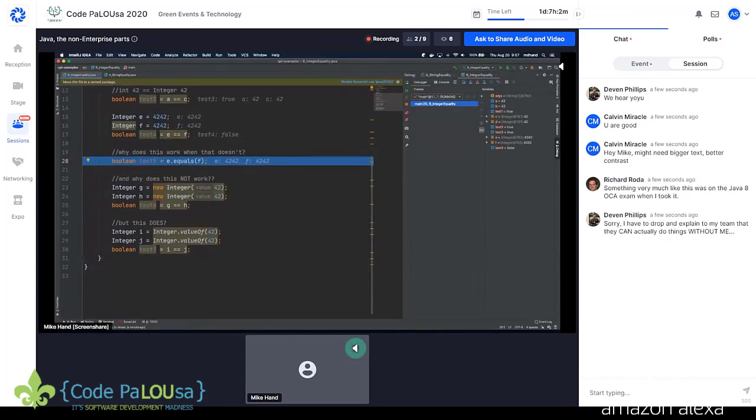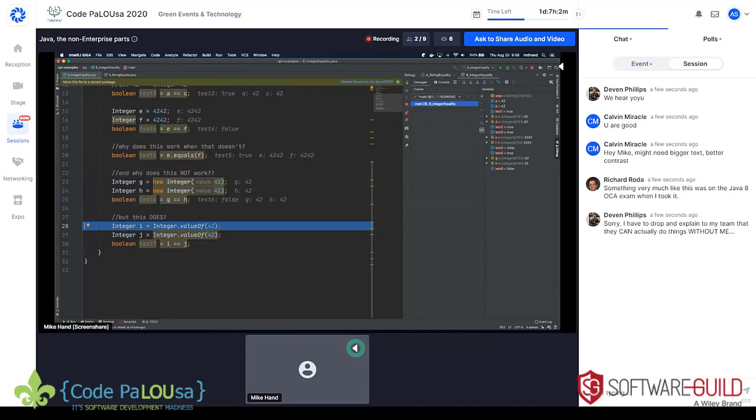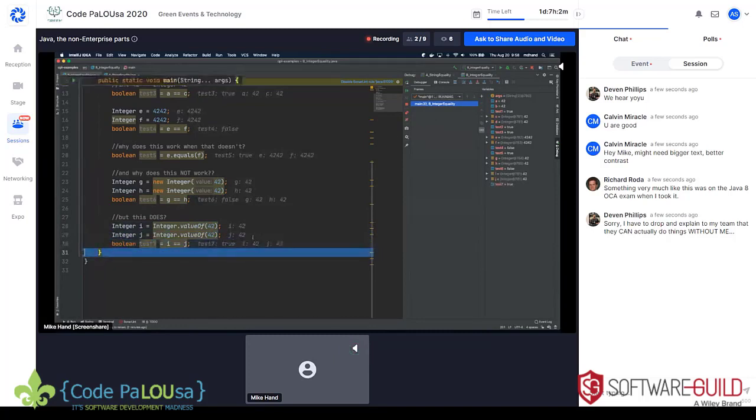Okay, well, but we know that .equals is going to be true. So why does this work when that doesn't? And why does this not work? This is just 42, but watch what's going to happen. When we call the integer constructor, all of a sudden those are no longer going to be double equals true. But if we call Integer.valueOf, all of a sudden they're double equals true again.